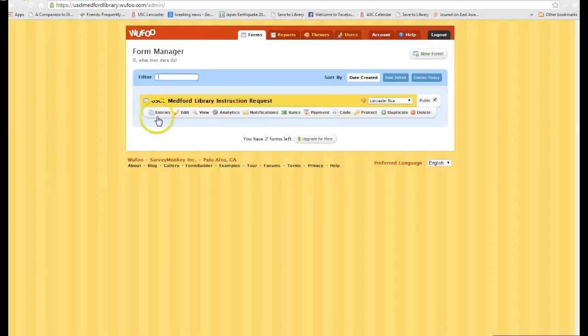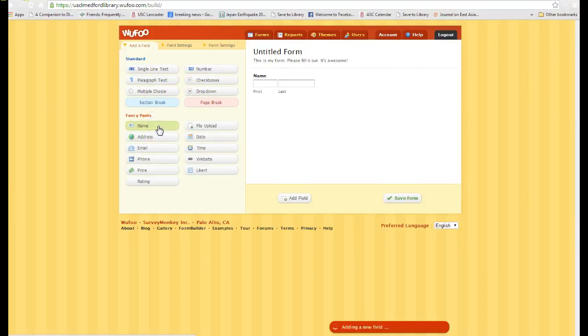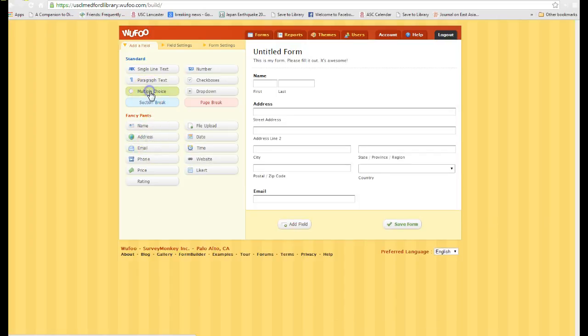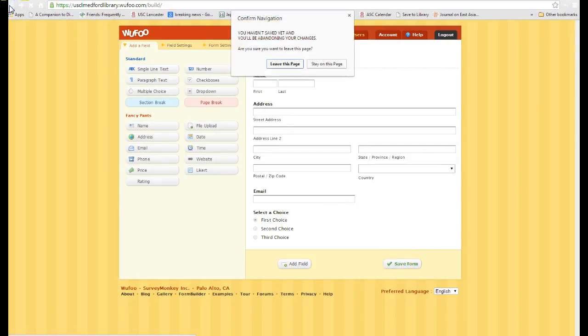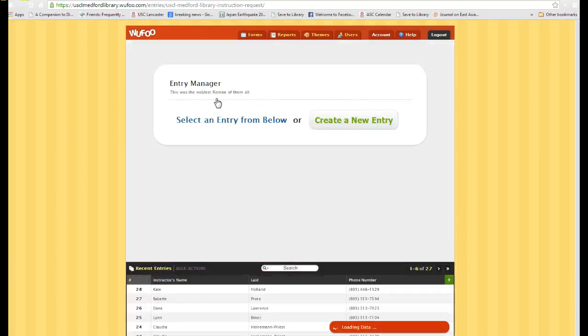Once I log in, you'll see you can start creating forms. This has a limited number of forms for the free account, but you can just click New Form, and it'll literally walk you through the form. How do you want it? You don't have any fields, so you want a name in there, you want an address in there, you want email, do you want a multiple choice question in there, and so on and so forth. And when you're done, you save your form. I'm going to go back so you can see how this form looks. This is a current form we have.